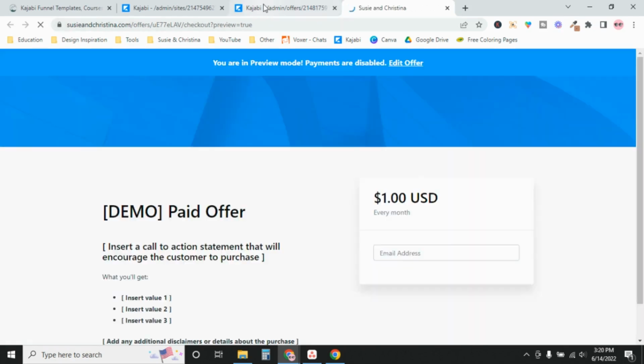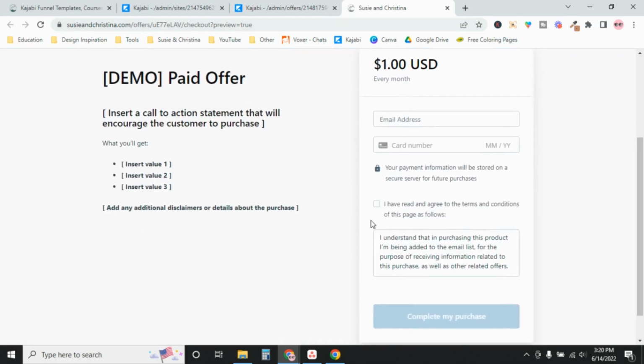So then if we go to preview, it'll look like this. I have read and agreed to these terms and conditions. You can't customize this text. It's just the text down here that you can customize. And right now, because we're previewing, checkout is disabled. But when a real person goes through, once they check that box, this will become the dark blue and they'll be able to complete the purchase.